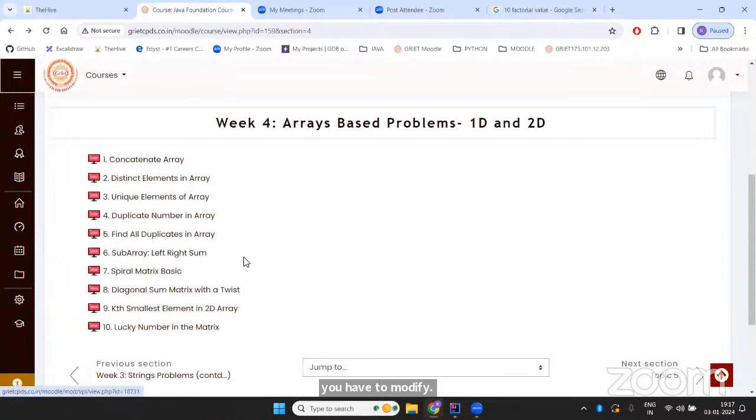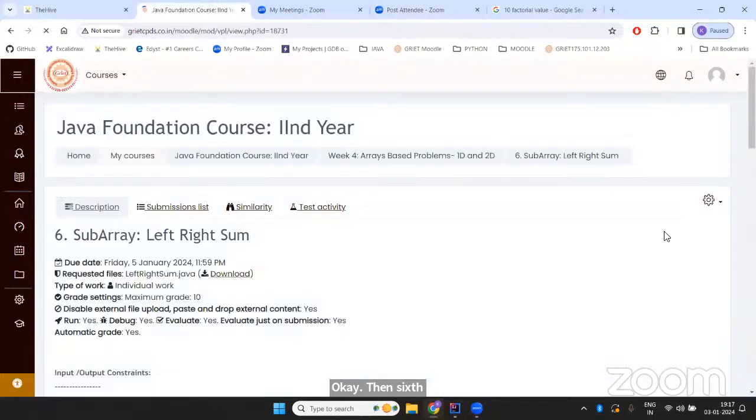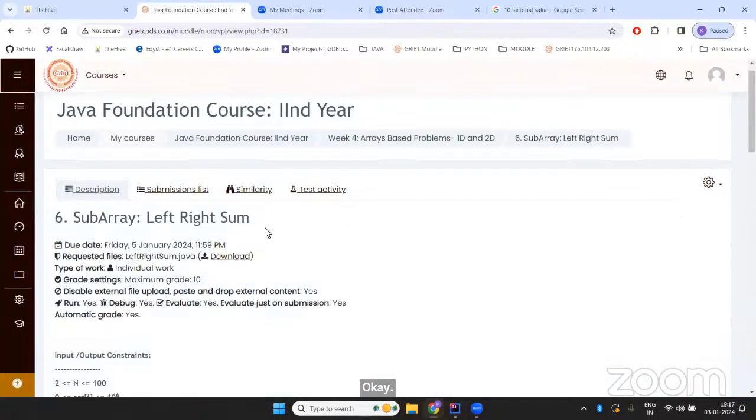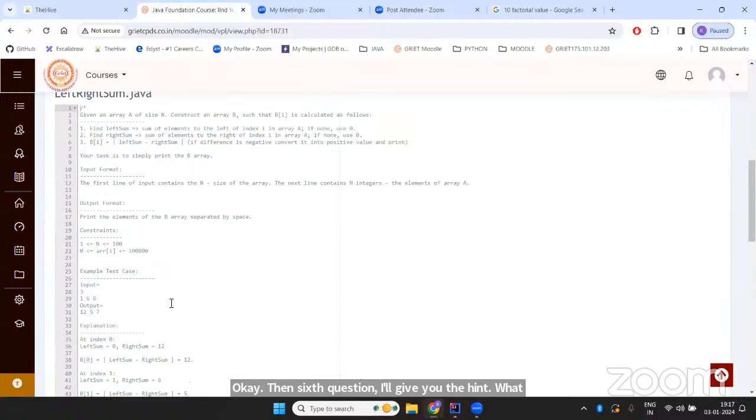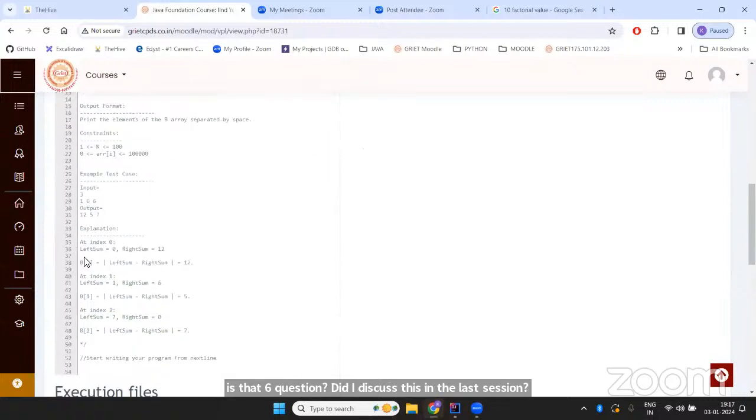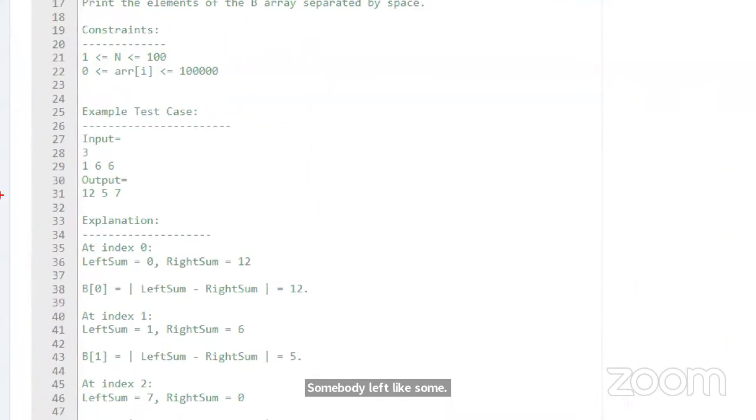Then the sixth question, I'll give you the hint. What is that sixth question? Did I discuss this in the last session? Subarray left right sum. So just a simple approach here. So this is the given input, right? 3 is the total number of elements. So 1, 6, 6 are the elements. Then for each index, we have to do the left sum minus right sum.